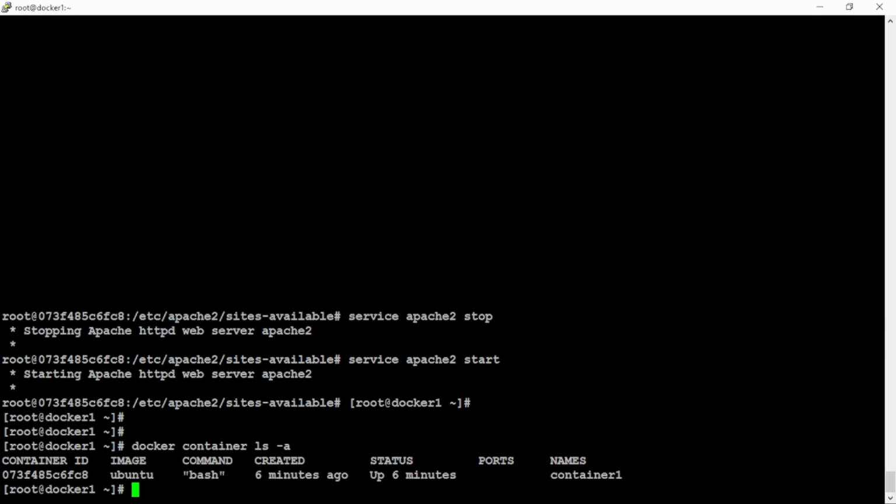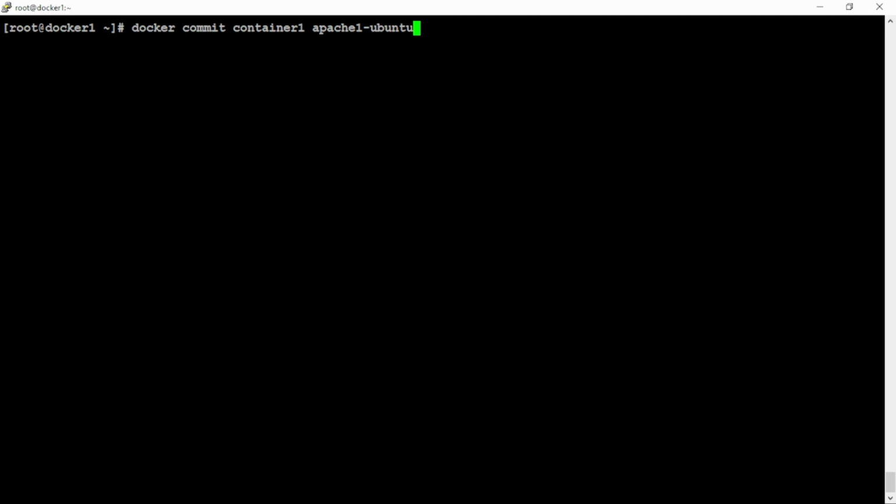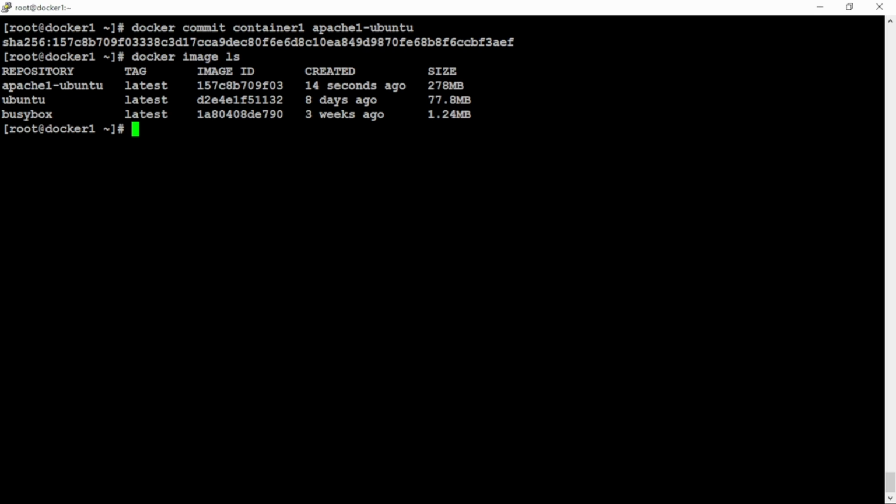In order to create the image from this container, I need to execute this command, docker commit, and container1 is my container name, and then apache1-ubuntu. So I'm just giving this image the name apache1-ubuntu. So commit, I just add and press enter. So now as you can see here, I have created the image. So let me show you here, docker image ls. So I can see here that the apache1-ubuntu image is created, and this is the image ID.